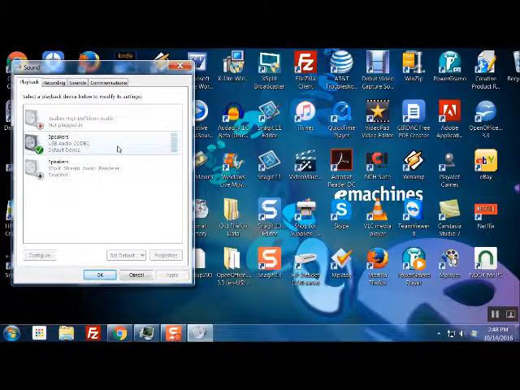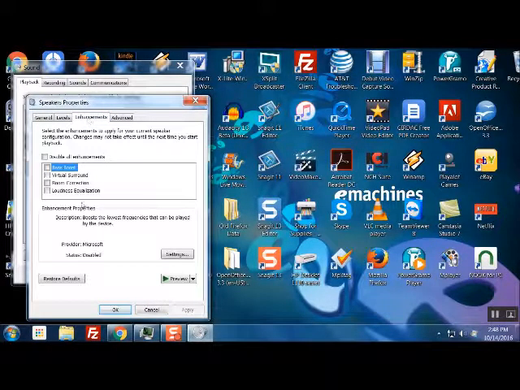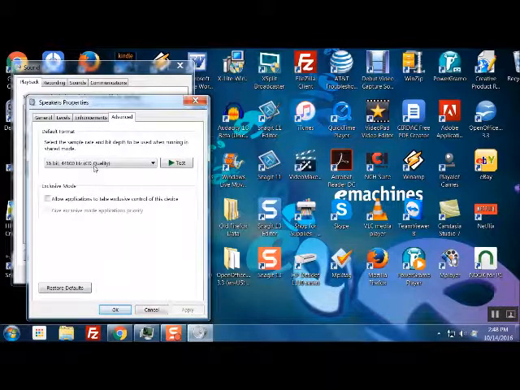So to go into speakers, same thing here. I always go to the levels. I always set it at halfway. Enhancements, no enhancements, and advanced, same as the microphone, 16-bit 44,100 hertz CD quality. And the exclusive mode, do not check exclusive mode.